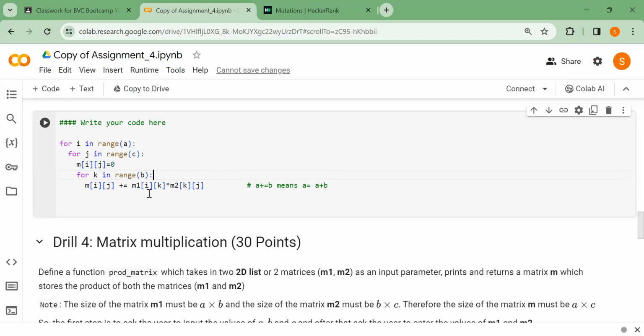So when k becomes 1, it is multiplying the next element of the row with the next element of the column and adding it to this. That is what we do in matrix multiplication. We multiply the corresponding elements of row and column and add their products. So when this loop ends, all the multiplication will be done and you will get the final value in the position mij. And this is running for A to C. So it is consistent because I have A rows and C columns in my final matrix. I hope this is clear.